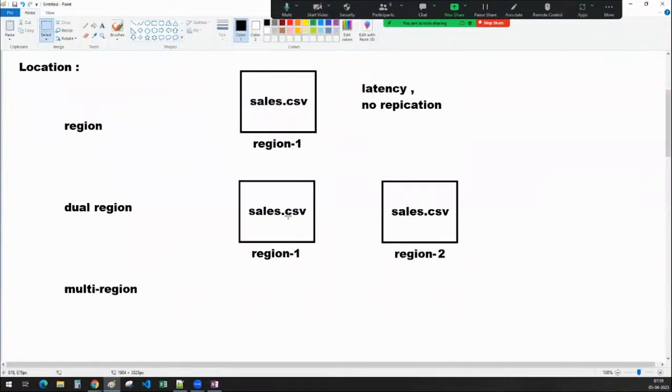Okay, in a dual region, you have created a bucket in region 1 and you have selected dual region. So whatever file you uploaded, sales.csv, the same data will be replicated. One more copy of the same data will be available in region 2 because it is a dual region. The data will be copied or replicated to one more region.